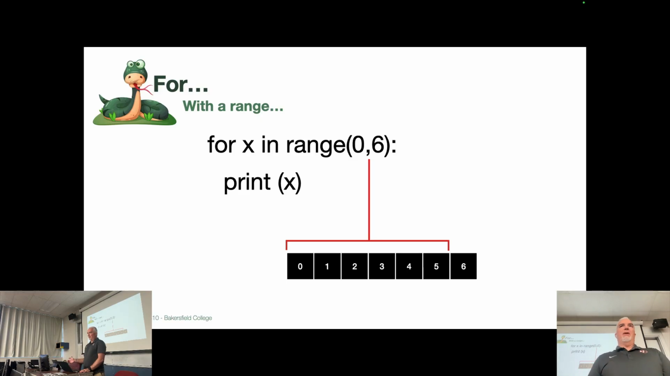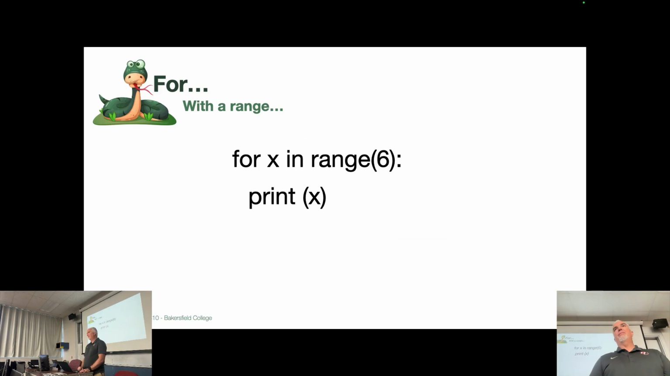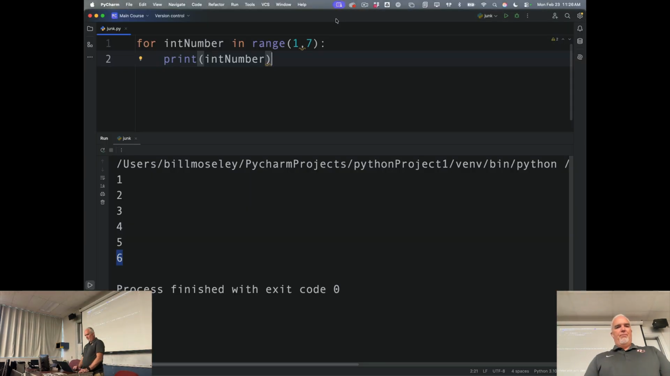So if I wanted to say 0, 6 in my range, there's actually an easier way to do it. If I'm okay with starting at 0, all I have to do is put the end number in there. And this is the same as putting 0, 6. So range 6 is the same as doing this. Now notice, it starts at 0 and ends at 5, but how many times does that loop run? It runs 6 times. That's correct.